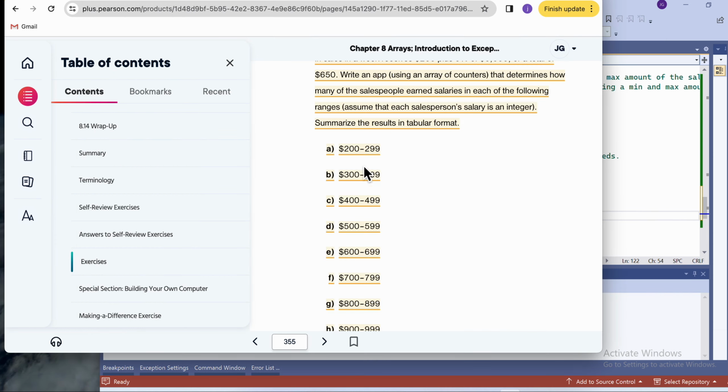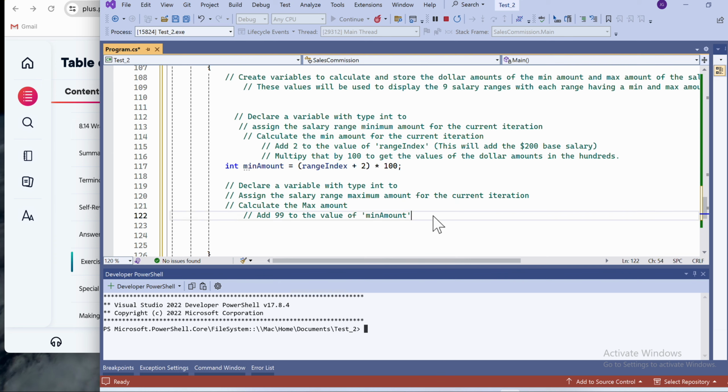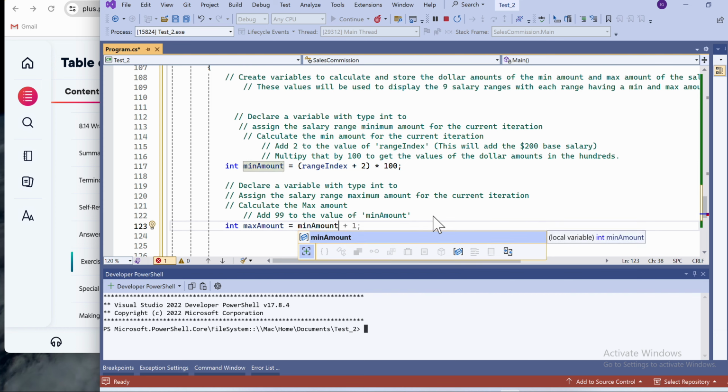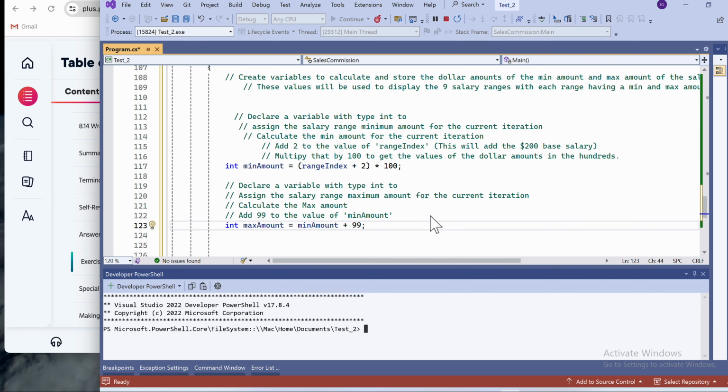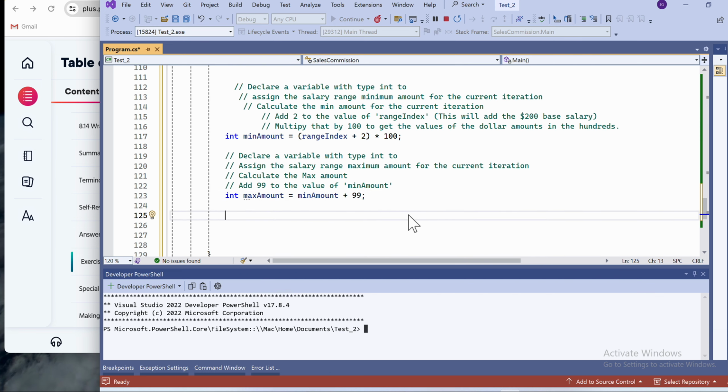Yeah, because for each salary range, it's starting at the minimum value, and then it's adding 99. So it's going up by 99 for each salary range. So we're just going to add 99 to the minimum. We're going to do this by declaring an int type of max amount, and assigning it the value of minimum plus 99. Okay, so that's pretty simple there.